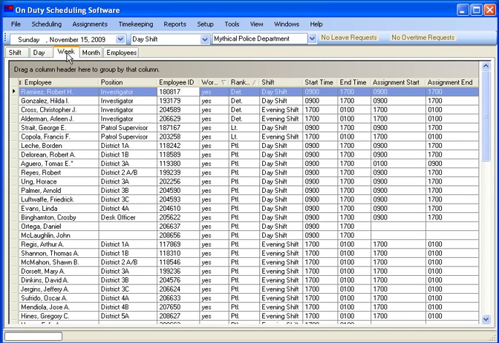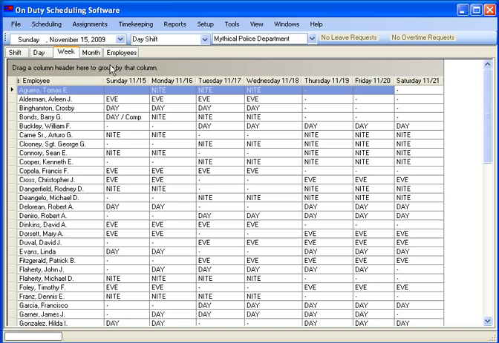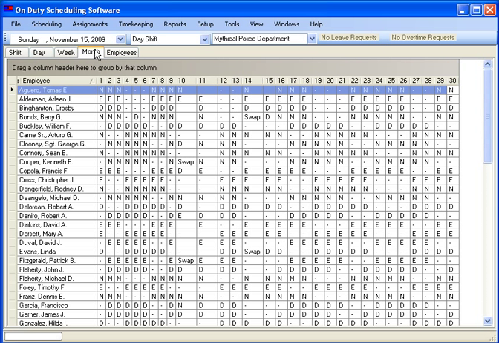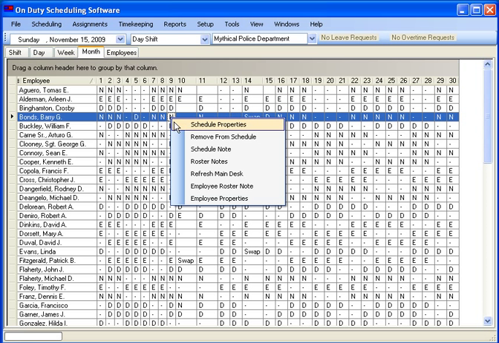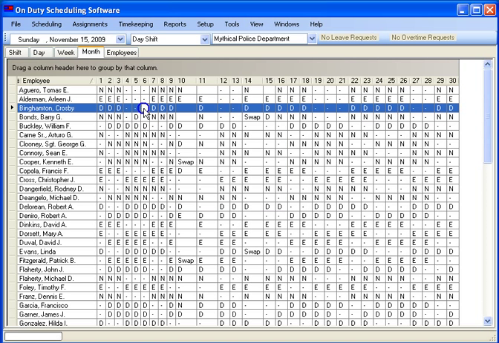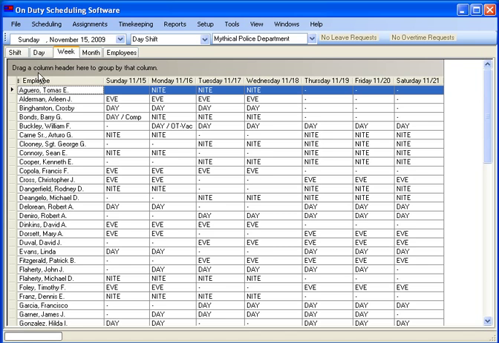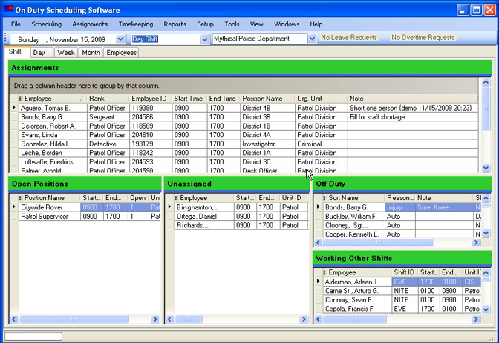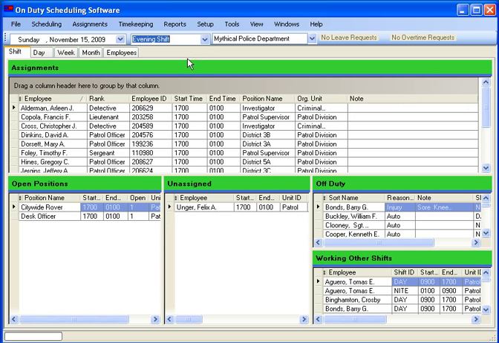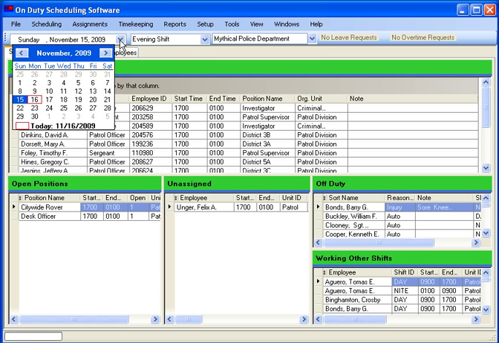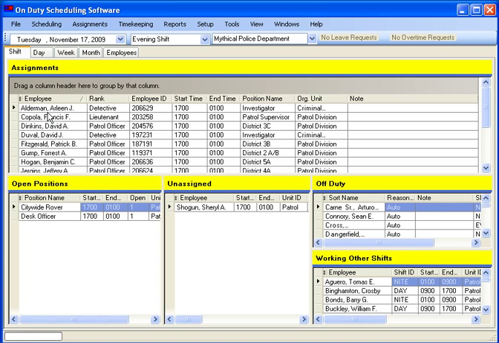In addition to the Day view, the new main desk also includes a Week view and a Month view. Context-sensitive menus can be displayed by right-clicking on a particular cell in the grid. Menu options change depending on the value in the cell that you click on. Working in the Shift view of the main desk will seem very familiar to you, as you easily change the shift or date you are working with.